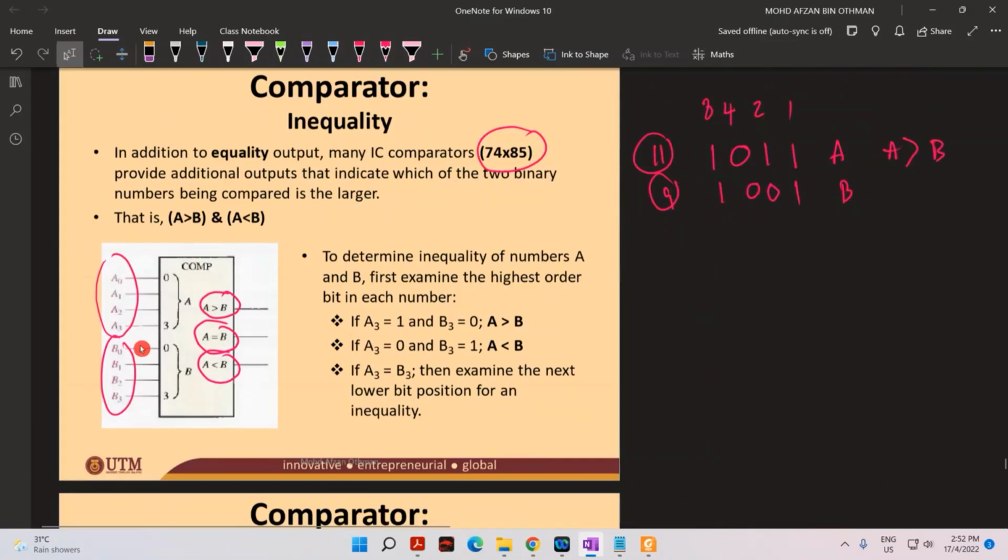Okay, so kamu masuklah ke dalam ni. Ke dalam apa ni, kamu punya 7485. Okay, so mula-mula apa yang dia buat, dia check yang ni dulu. Okay, so sekarang dia check ni. Dia check A3 dan B3. So dia kata, D is equal. Okay, bila equal, what happen? Dia kena check the next bit.